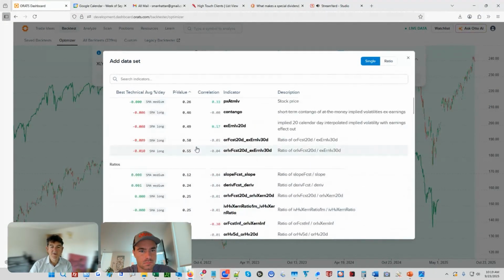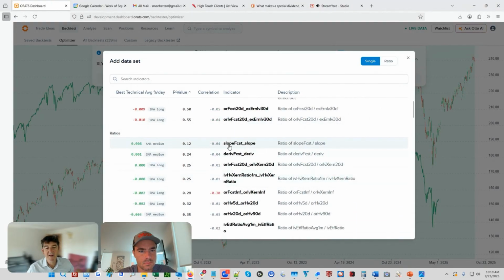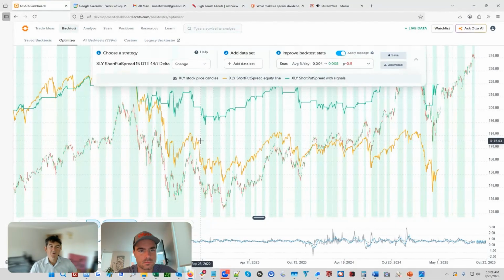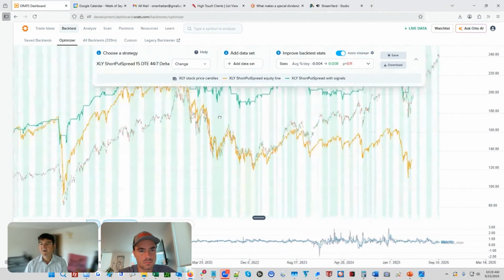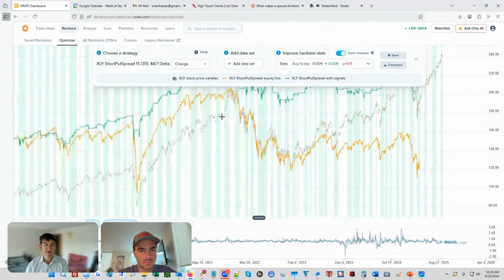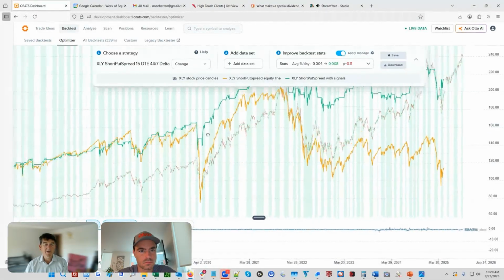So what we do here is I would probably look at the slope forecast versus slope. I want to find something that's meaningful, which is to say, with the short put spread, your slope forecast is important. So you want to find something like that. We're putting all our indicators in there, and sometimes you'll find things that are maybe not as appropriate for a particular strategy. But slope forecast versus slope is something that you may want to use for a particular strategy.